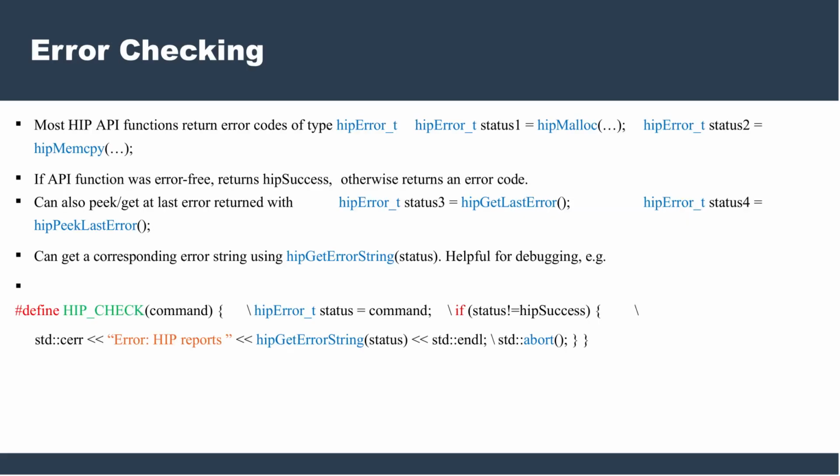HIP API functions, such as hipMalloc and hipMemcpy, return error codes of type hipError_t. Successful operations return hipSuccess. Otherwise, an error code is provided. Use hipGetLastError or hipPeekAtLastError to retrieve the last error. For debugging, hipGetErrorString translates error codes into readable messages, aiding in identifying issues efficiently.